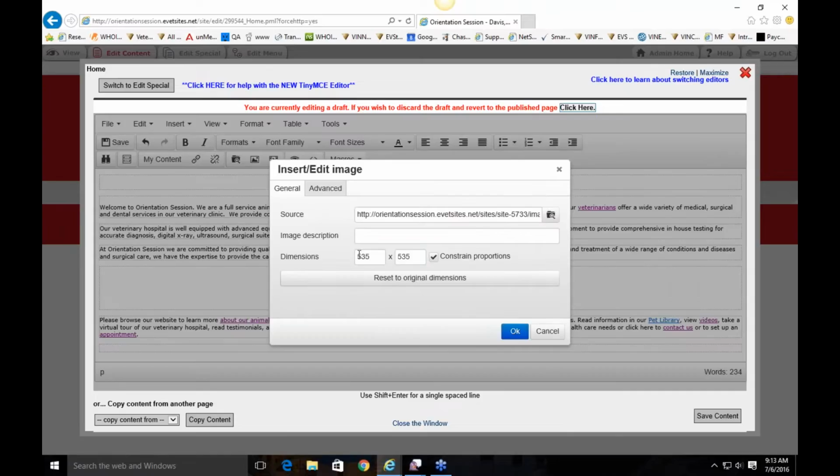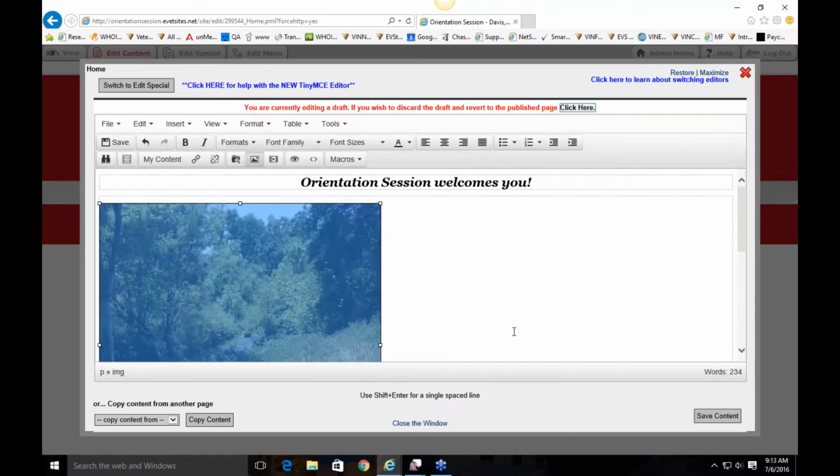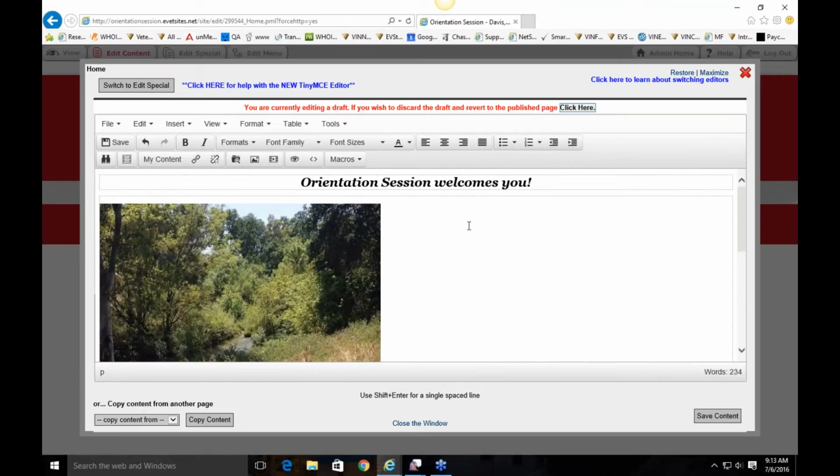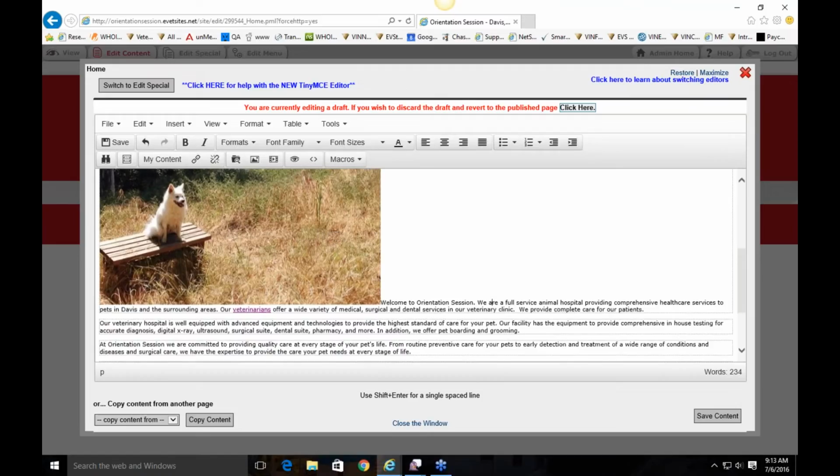This is showing me the dimensions of the photo. I'm not going to change that just yet. I'm going to leave it as is, and I'm just going to hit OK. And now my new picture is in there. You'll notice that the picture looks pretty large, and now my text is all the way down at the bottom here. So what I'm going to do is shrink this picture a little bit, and I'm also going to wrap this text around the image.